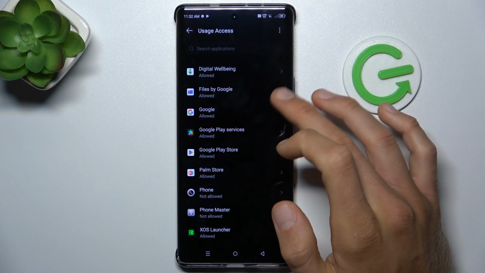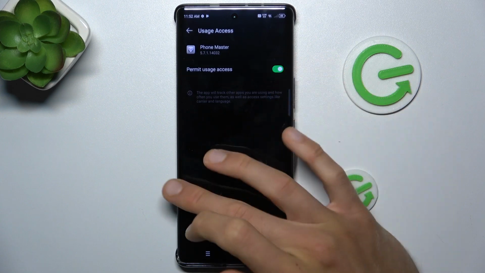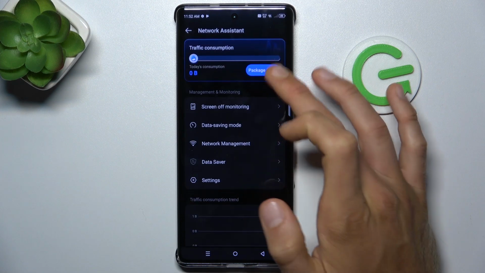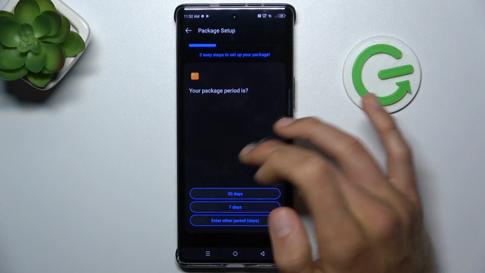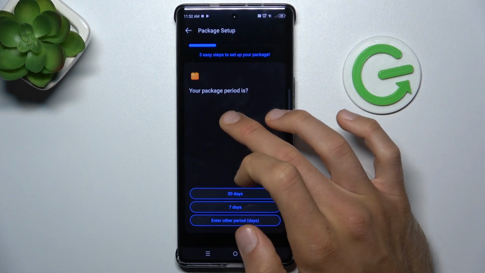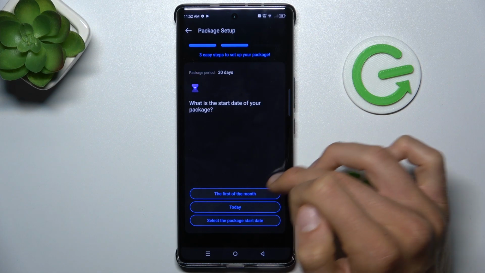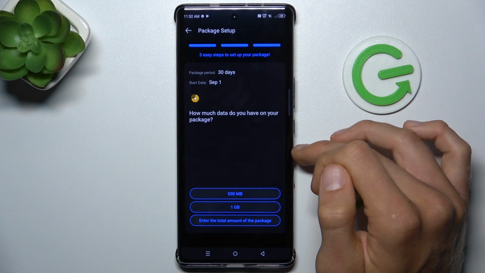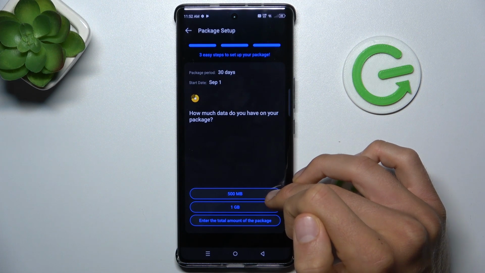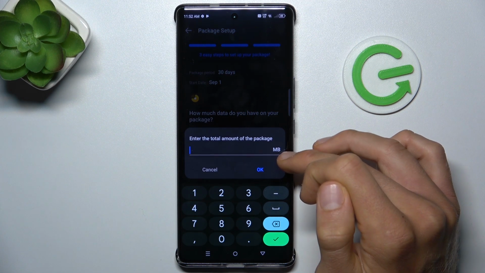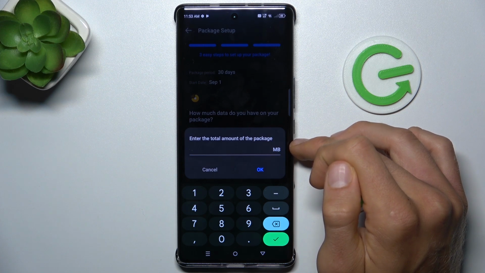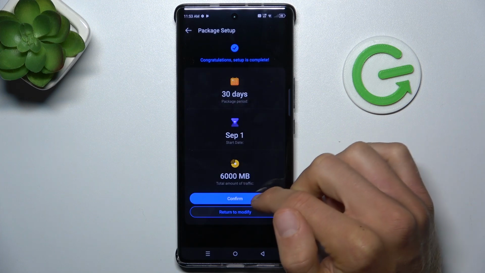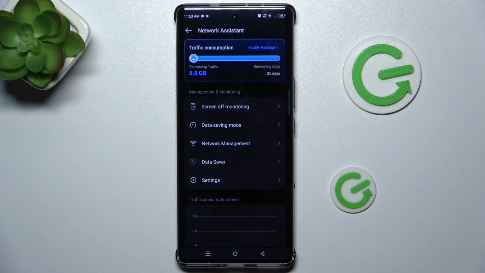And now we must activate our phone master option to set our data limits, and there again tap on our package setup, and there first we must set how many days, maybe 1 month. There when our package start, maybe the first day of each month, and how many we want. We can set our custom number. Remember that 1000 megabytes is 1 gigabyte, maybe we say 6000 megabytes, and confirm. And we set our data limits.